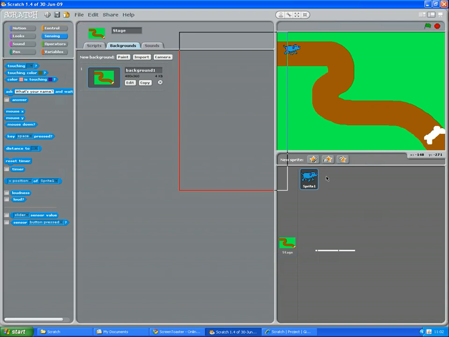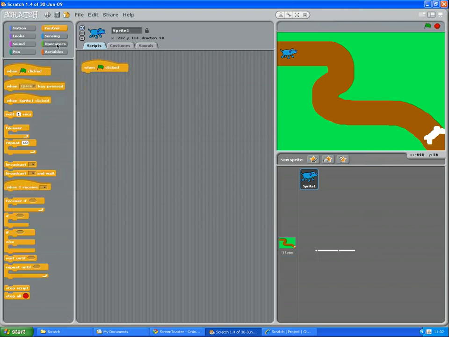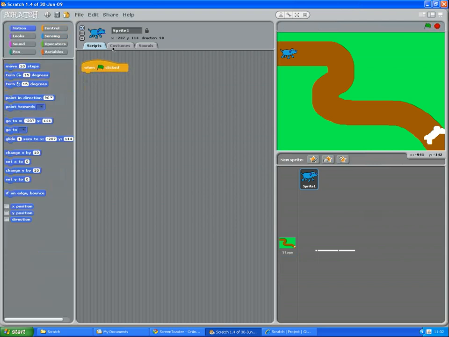The first thing I'm going to do for our sprite is set his start position. So I'm going to get him in the right place. I'm going to do when clicked, I want him to go to where he is currently. Again, which is a good trick I showed you earlier, the dog back to his direction, and he's going to go to here. Okay, so that's going to be his starting point.